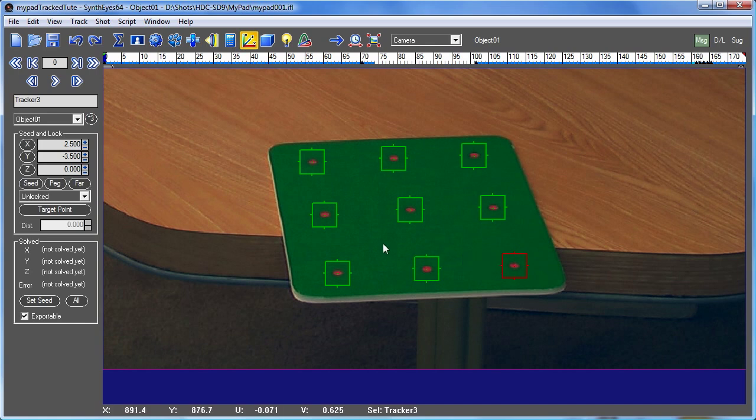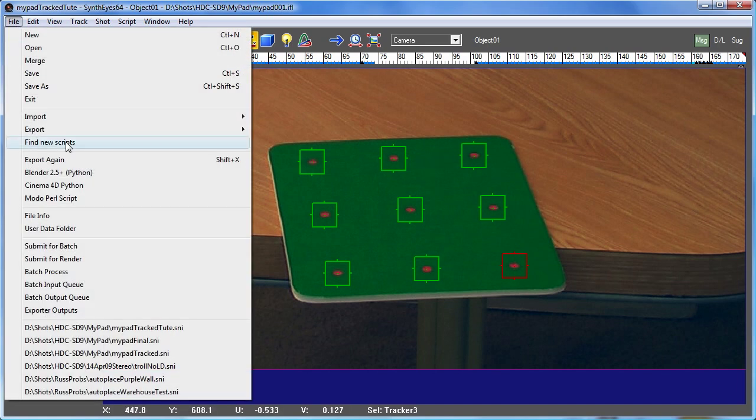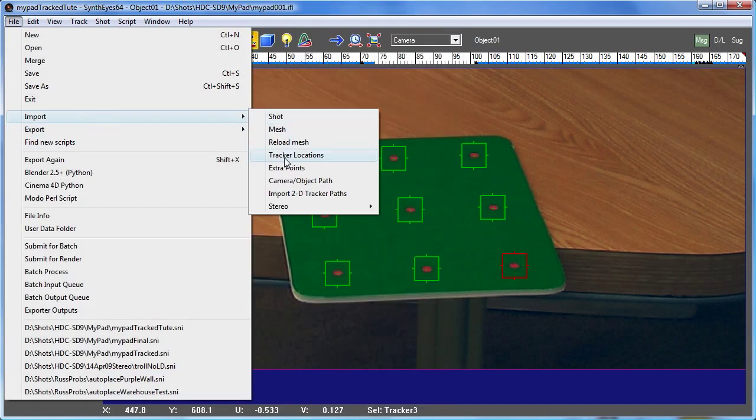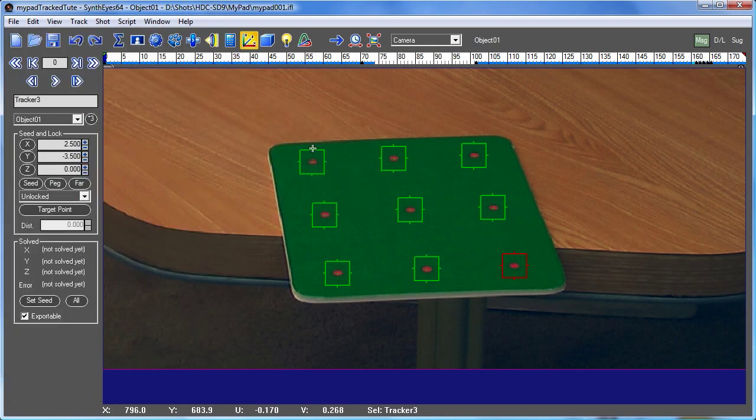So if we were doing a whole bunch of these shots, we could actually put those coordinates in a file. And just by always creating the trackers in the same specific order, we could just read in those coordinate values from a file using this file import tracker locations. And so that would let us set up a bunch of shots pretty easily without having to manually enter all of the data each time.